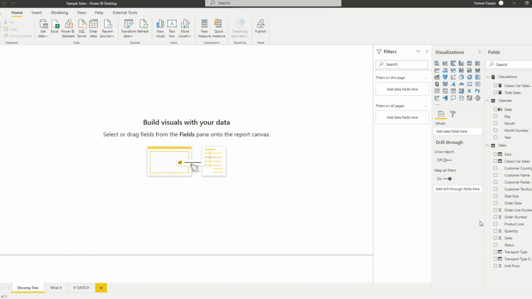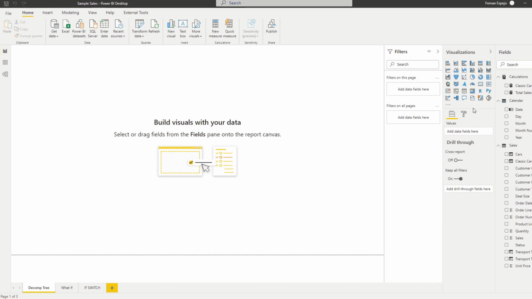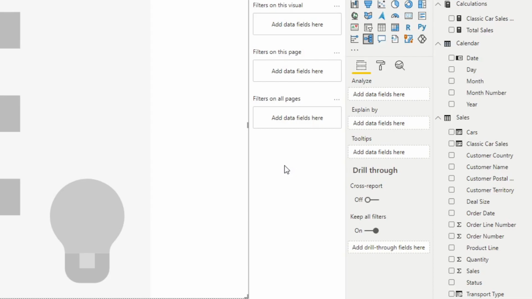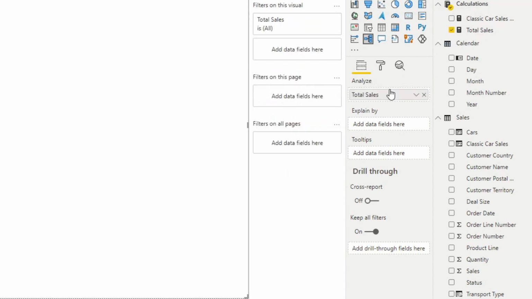Now, you can start creating some measures, some graphs and some tables to analyze that. Or what you can do instead is you can start analyzing your data by using the Decomposition Tree visual. So we can do that by adding it here. And this visual only asks for a couple of things, right? So at the moment, we don't have anything. We'll drag the total sales to the analyze part. So this is what we want to analyze.